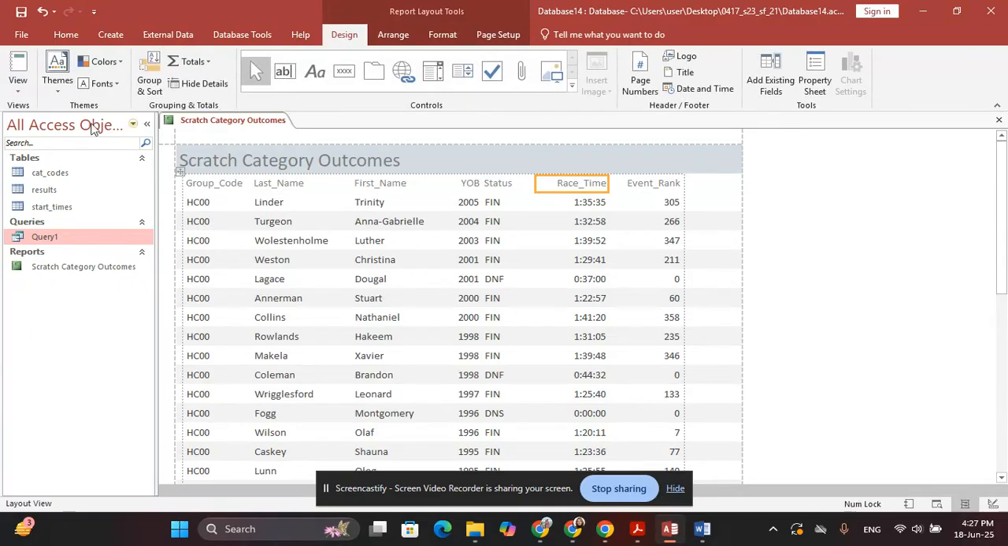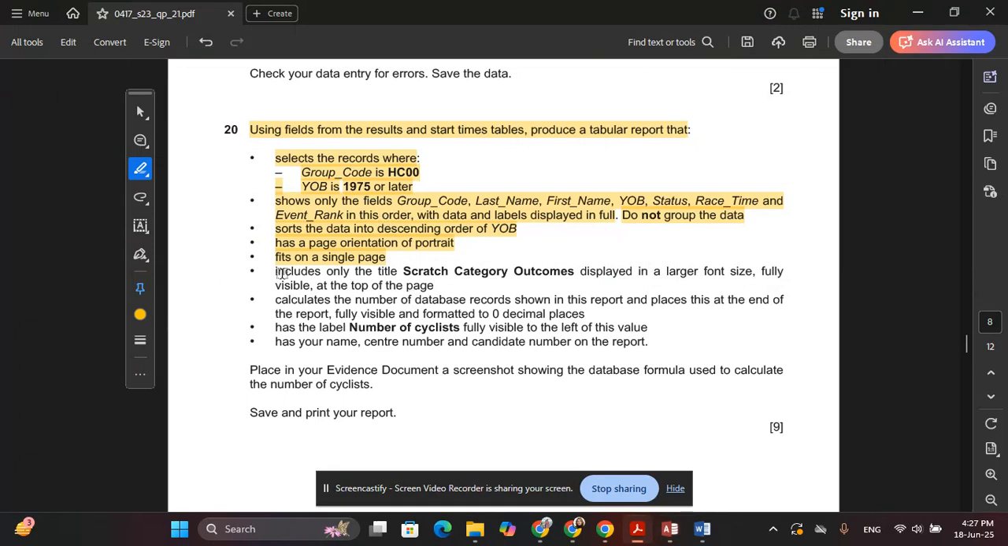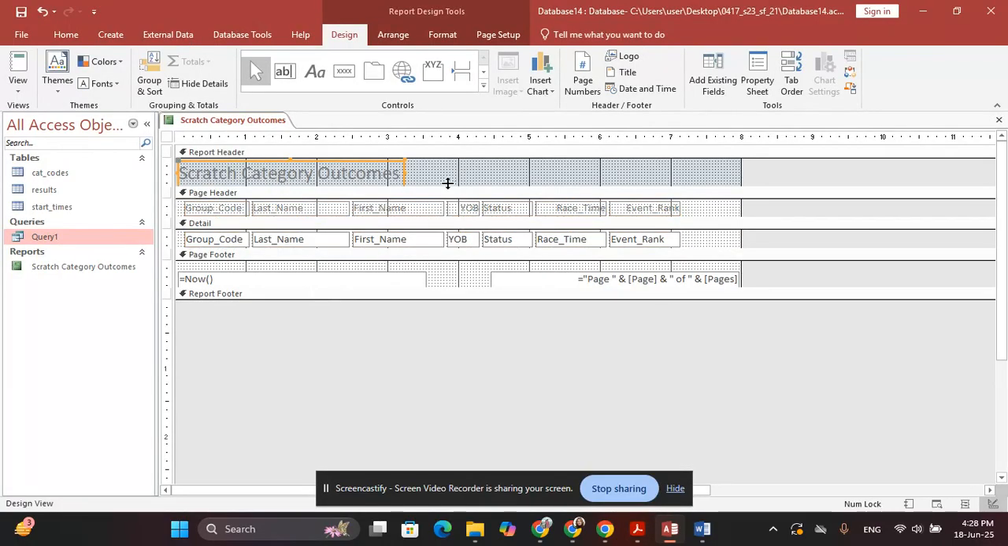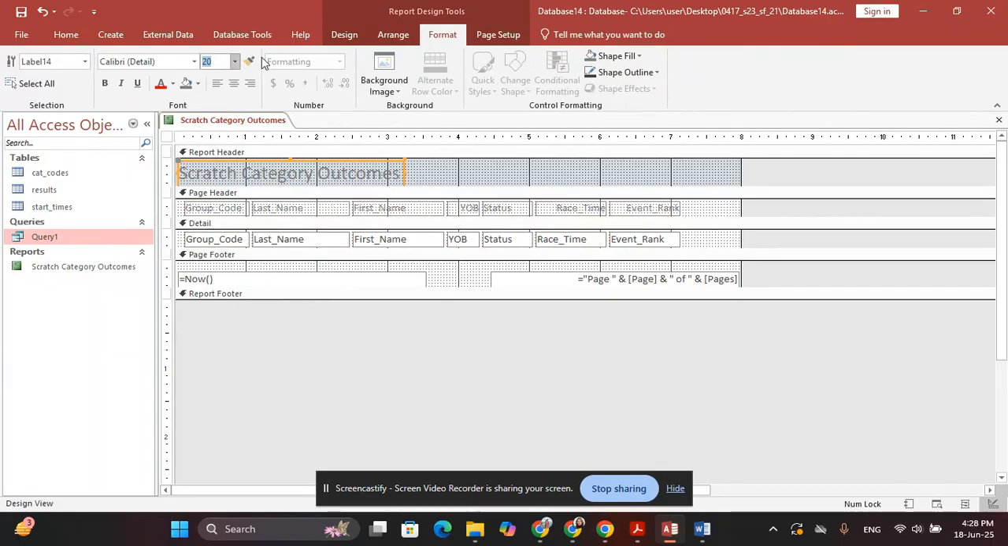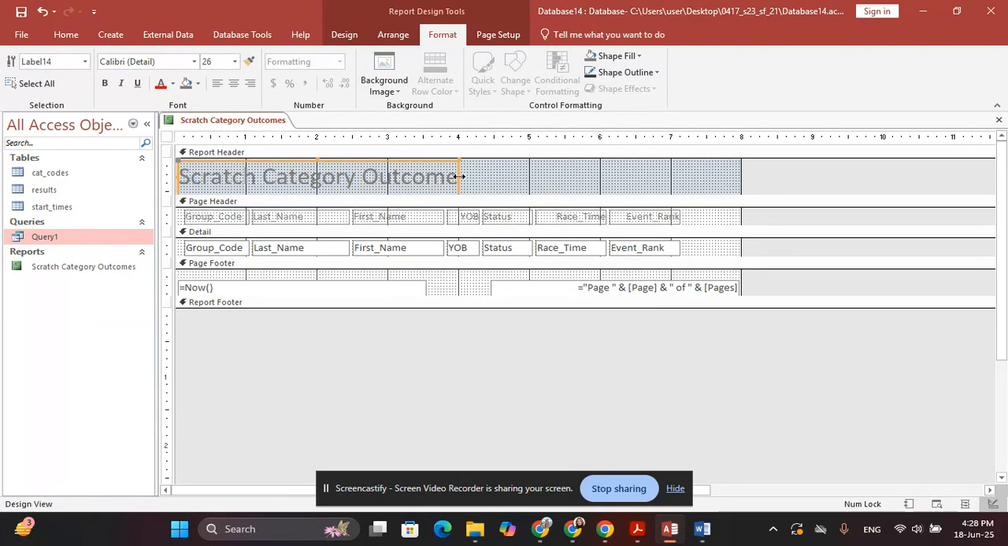Now we go back to the design view in order to finish the rest of the steps. Includes the title. We already added the title from the wizard of the report when we were creating the report. But here in the step they mentioned to display it in a larger font size, fully visible. Just click once on the box, go to the format, increase the size. 26 is going to be enough, guys. But make sure it's visible. So increase the width and the height of the title box so that its characters are all visible.